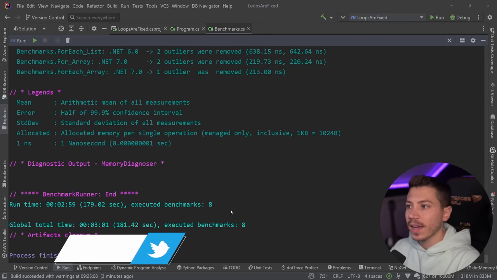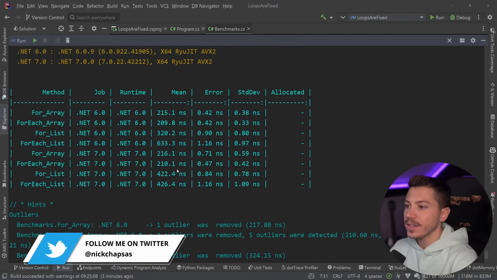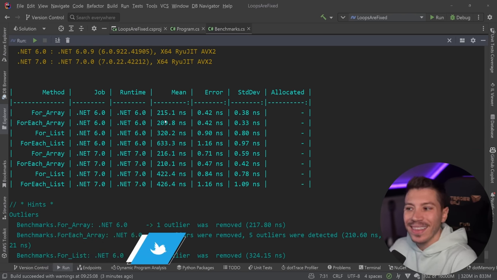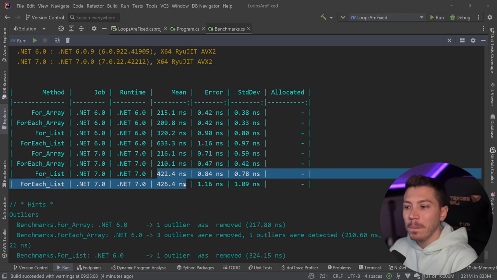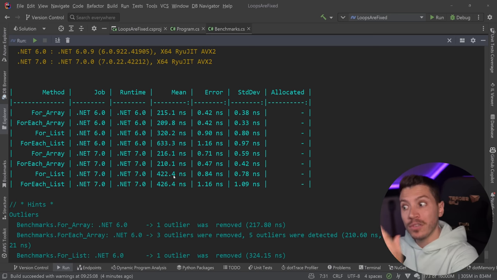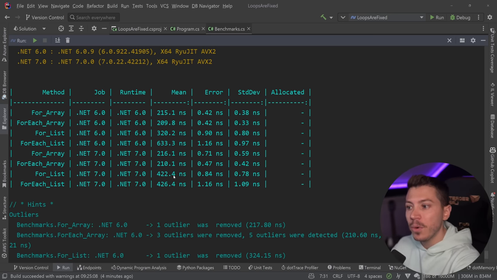All right, so results are back, and let's see what we have here. First, let's state the obvious. The for loop on the array and the foreach loop on the array for both .NET 6 and .NET 7 are basically identical. Nothing has really changed. However, as you can see now in .NET 7, for loop on list and foreach loop on list are basically the same. This is within margin of error again. So we went from foreach being twice as fast to both of them being equal.